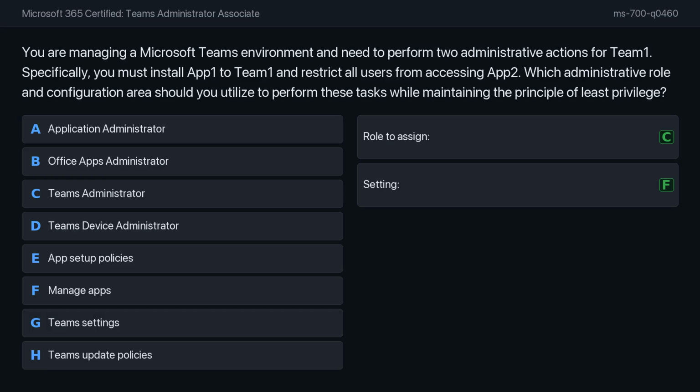Additionally, settings like App Setup Policies are primarily used for pinning apps to the user interface, rather than controlling access or blocking apps entirely. When preparing for this exam, remember to look for the most specific role available that aligns with the task, as the goal is always to follow the principle of least privilege.